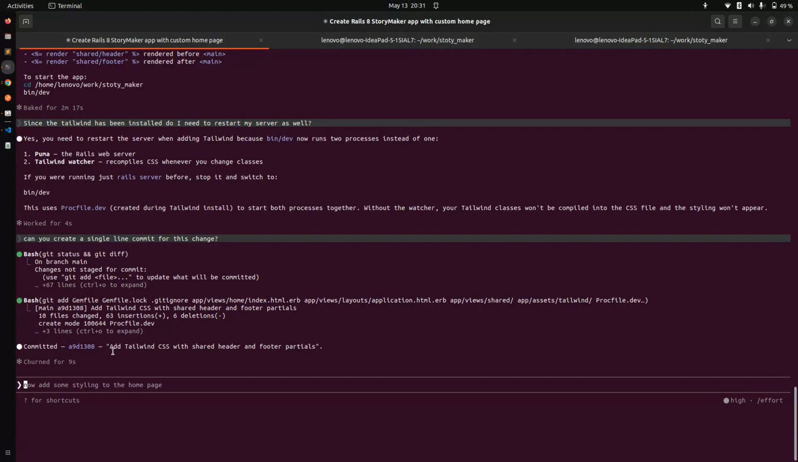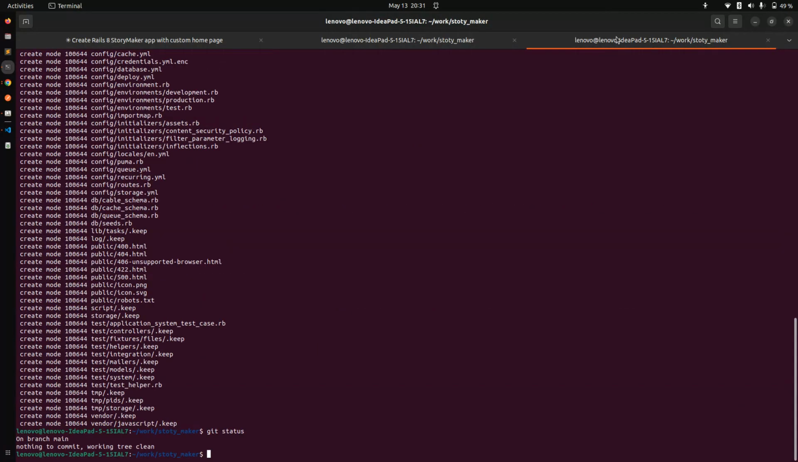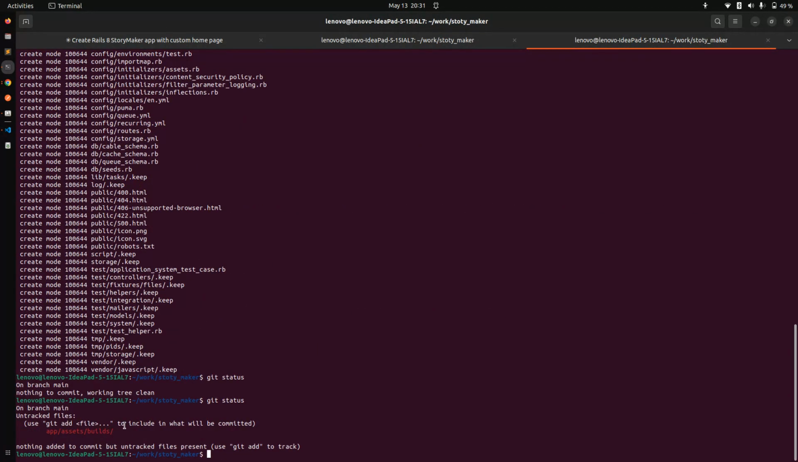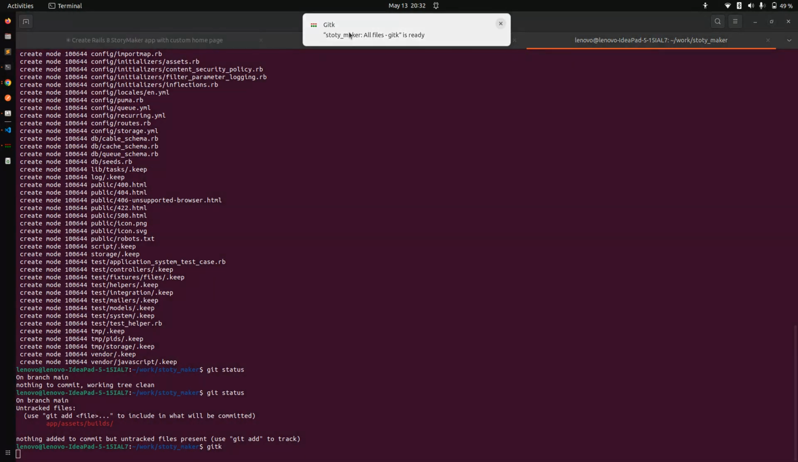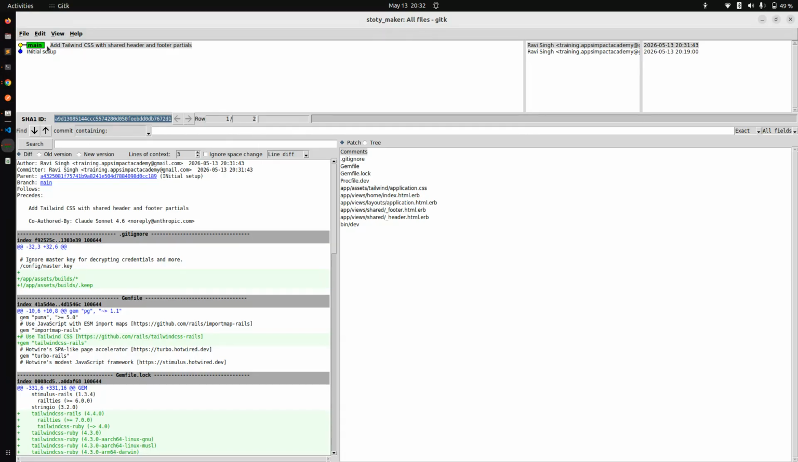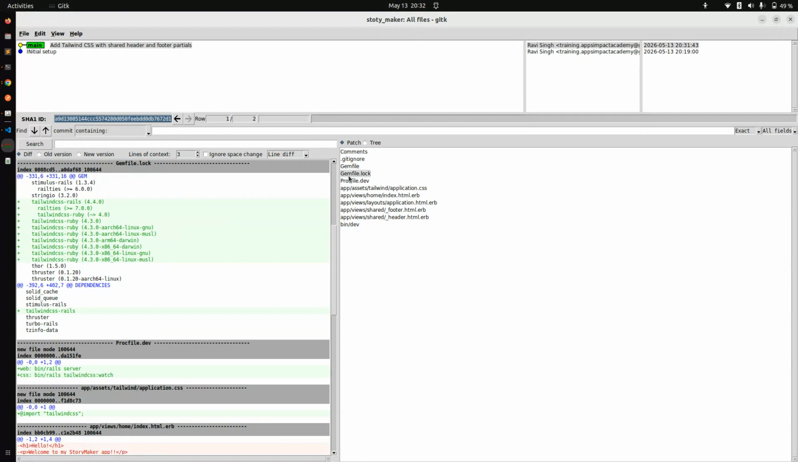So if we proceed, it will create a commit for us. So here you can see committed: add Tailwind CSS with shared header and footer partial. Now if you go to a new terminal and run git status, you won't see anything here. Okay, now if you run gitk, you can check it here. So here you can see what it is doing: it added Tailwind CSS with shared header and footer partial. So now you can see the files that it has changed.